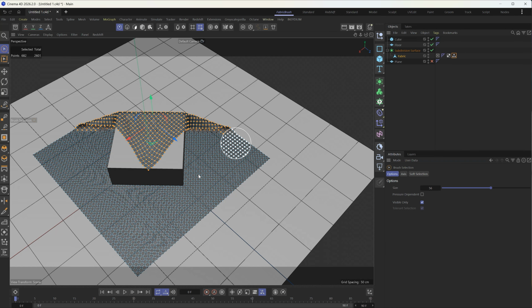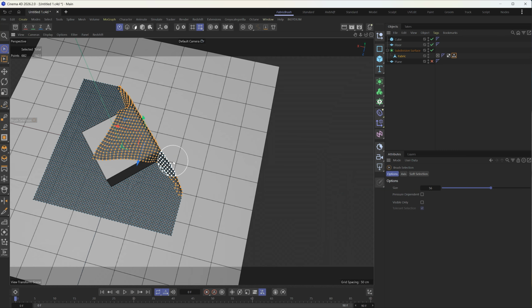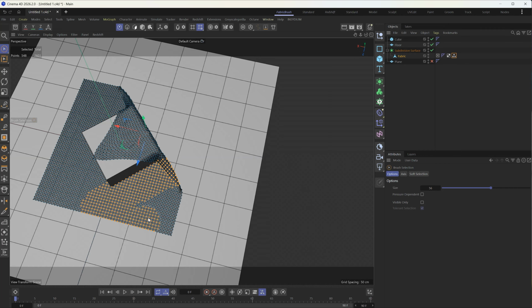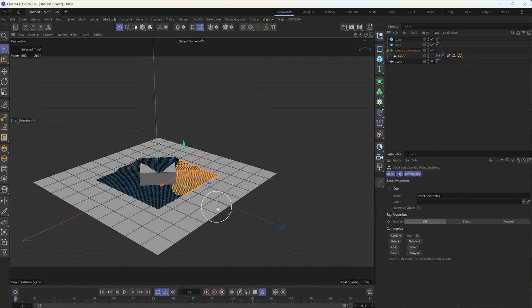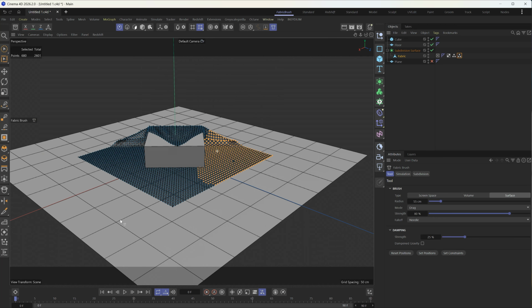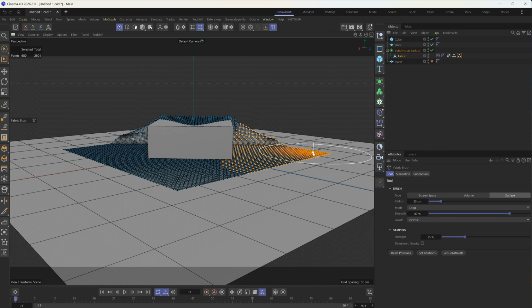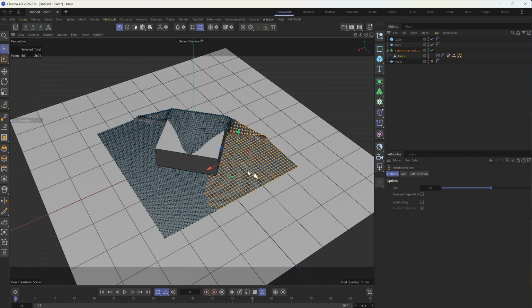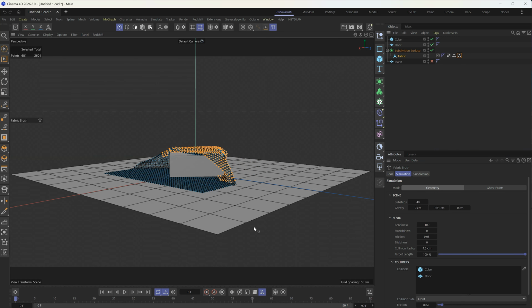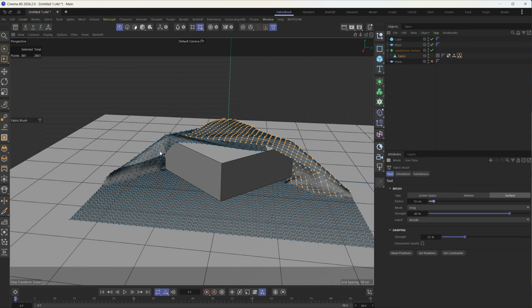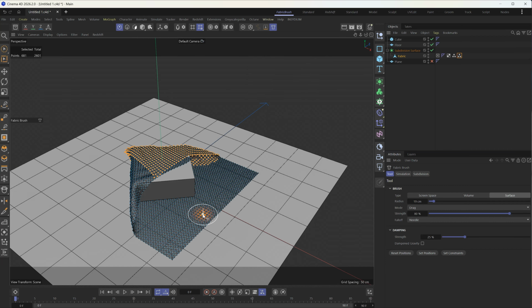Let's select the second area to wrap. I missed some points in the selection. All points selected now. Same method for the rest.